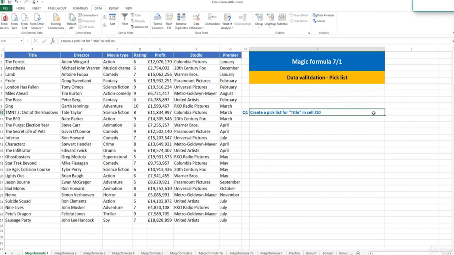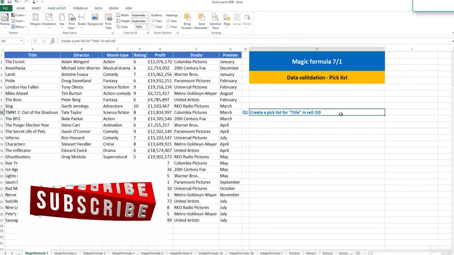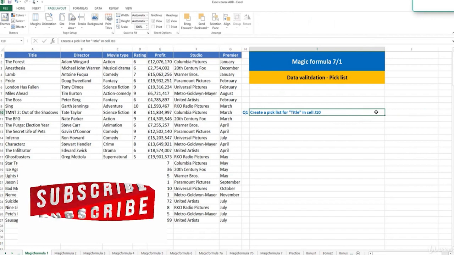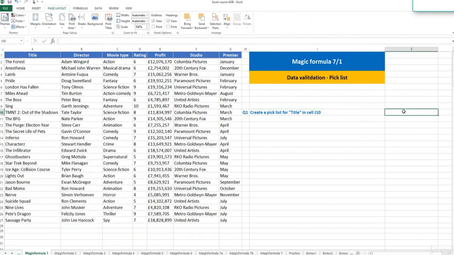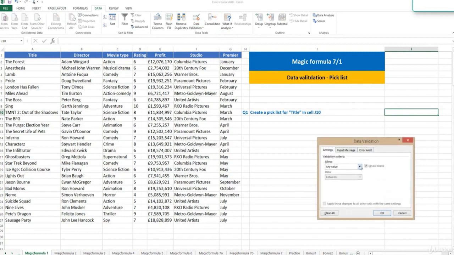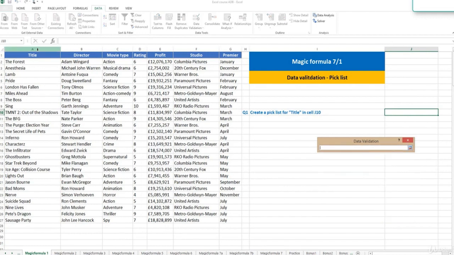In this worksheet, you will see how to create a drop-down list of choices in a cell, like the list of movies shown in J10. I'm going up to the ribbon, go to the Data tab, and choose Data Validation. Instead of any value, we want to allow a list, and in this source box, we need to select our range of titles or range of movies, which are in column A.